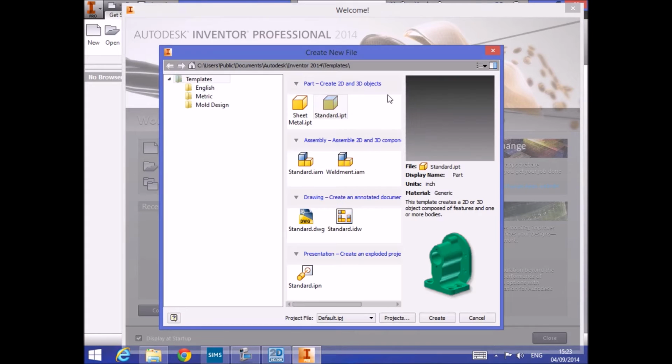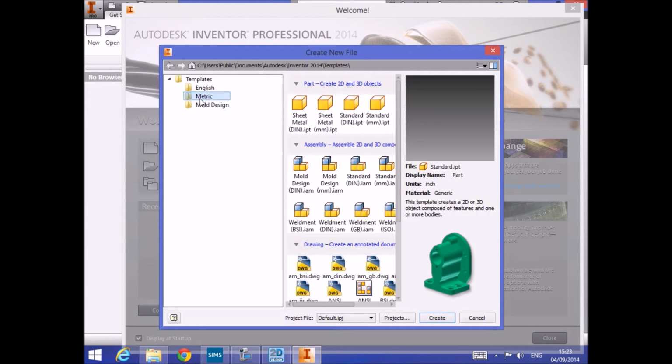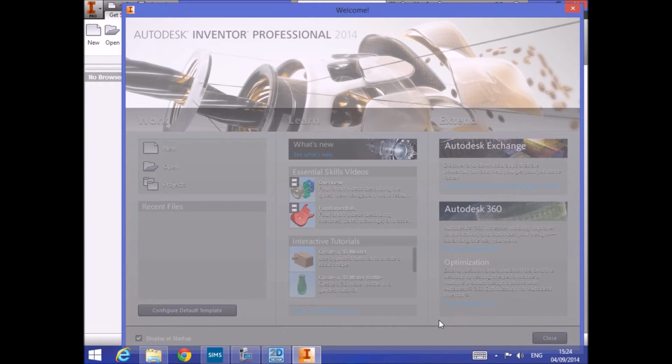You've got a whole choice of various different templates to use. Now, what we want to work with is the metric templates. So these are the ones using millimeters and centimeters, obviously, and the one we're going to choose from this is in our parts here. We're going to choose a standard millimeter IPT. That's an Inventor part file. So we're going to choose create down here, and it will give us our little workspace shortly.